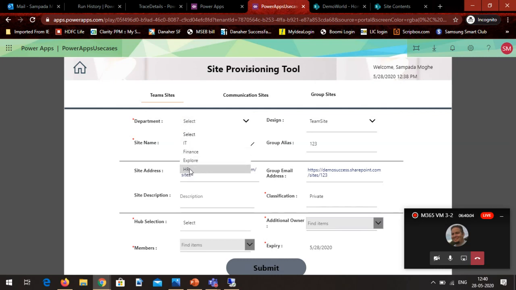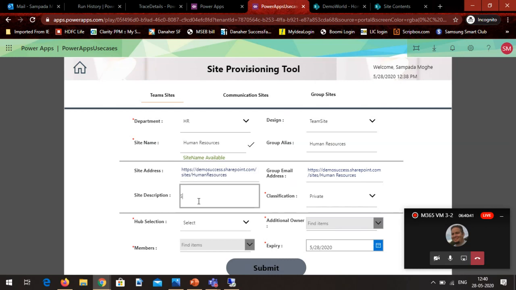Here I'm selecting HR as department. Let me see whether the name is available for me to use. Oh, it's not. Let me check whether I can use this name for the site. And yes, it is available. Automatically, my group and group email address will be captured by the system. Let me quickly fill in the description.